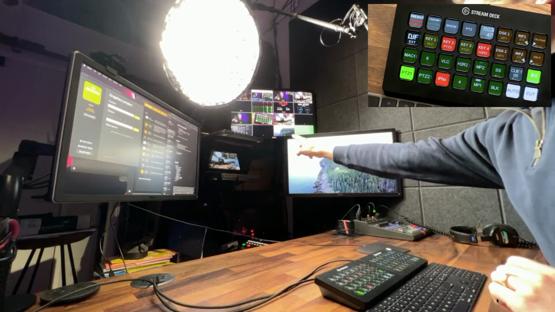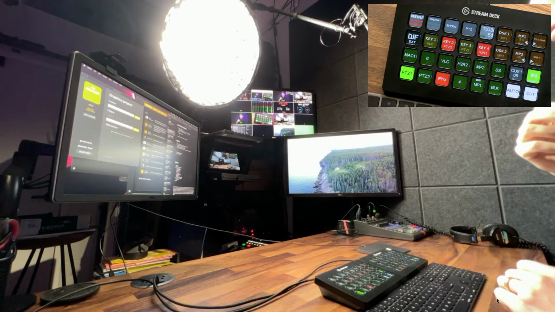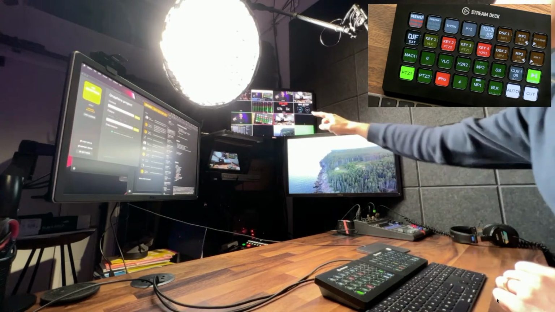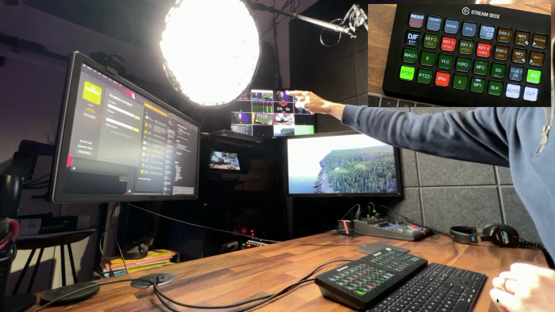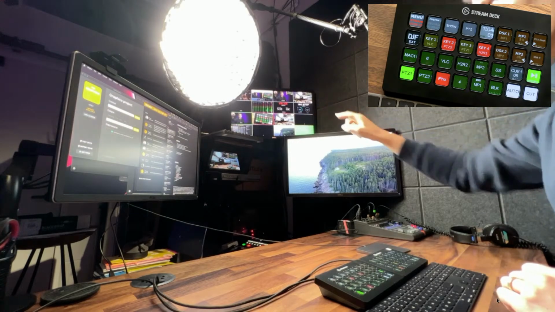And then up here, I've got this multi-view so that I can at a glance quickly look up and know what's going where, and particularly what's in preview, which in my instance is this tiny little box here. That's my little preview monitor, and then I'm pushing it across to program.